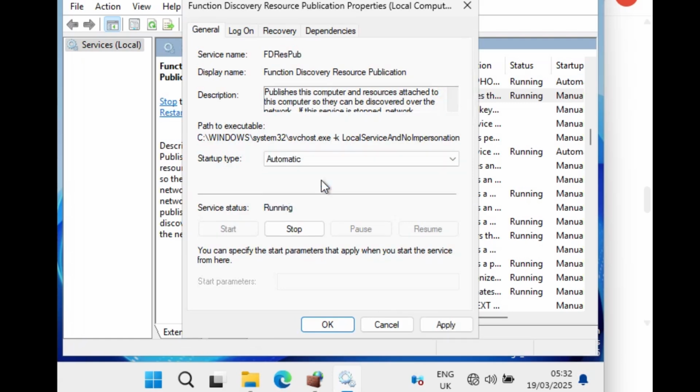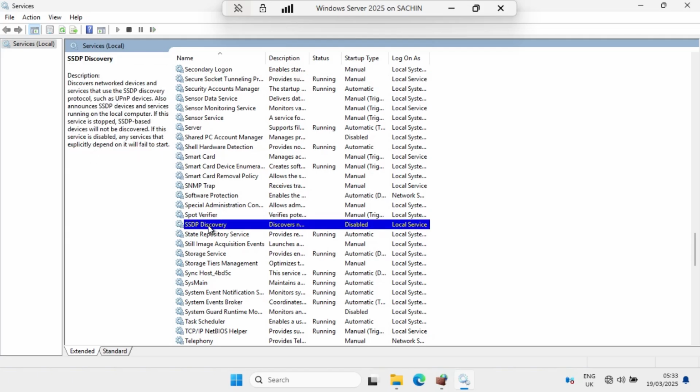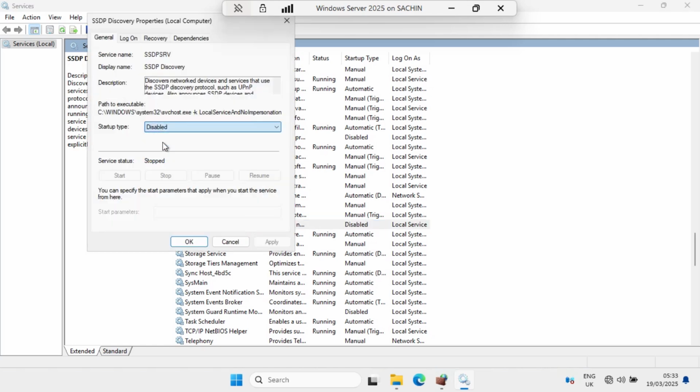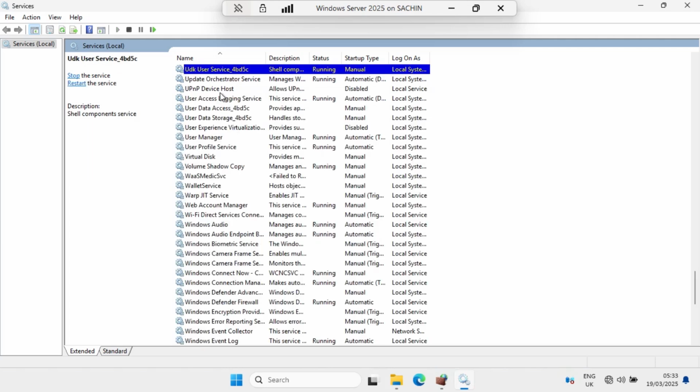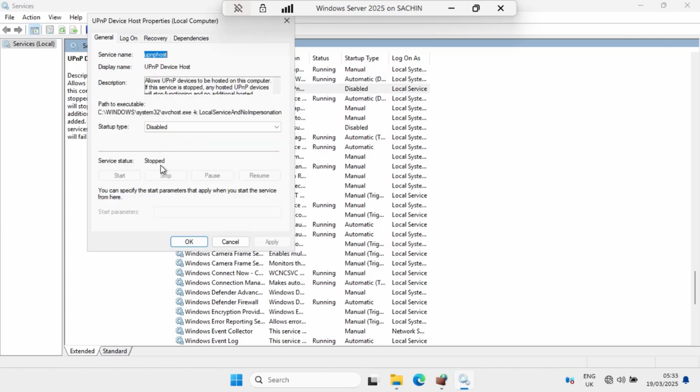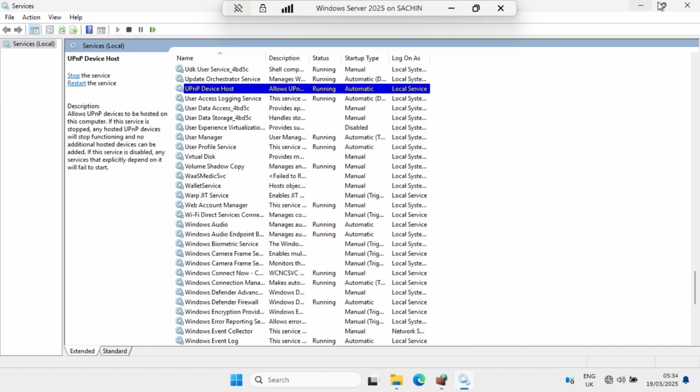There is another one which is on manual, so let's set it to automatic, and when I do apply, we have to start it. You can see this one is disabled, so automatic, and then when we apply, we can start this service. These services are responsible for network discovery and file sharing, so we have to fix them all. These are disabled because, when you are in Windows Server, there are some settings you will find switched off because of the security of Windows Server.